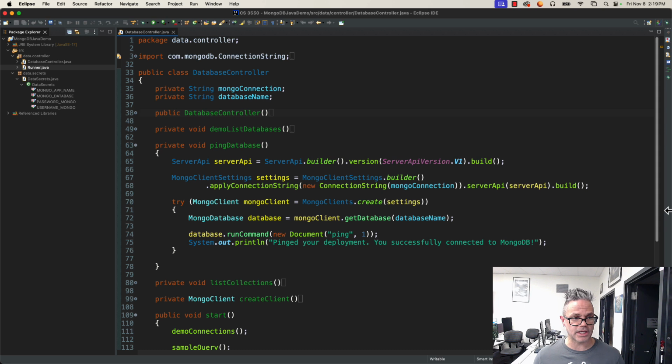That client settings is then used to create an actual Mongo client, which I put inside a try-with-resources block like we see right here. I'm going to say a Mongo database is get the database passing a database name. In this case, it's that sample influx data. And database.runCommand, new document, ping 1. So I'm going to create a brand new document with ping with a value of 1. Really boring, but it simply says, hey, I've made a connection to this. And if it's successful, it's pinged your deployment. You've successfully connected to MongoDB. This is just a quick way to see that you have a connection made to that database. So that's what we're doing with pingDatabase.